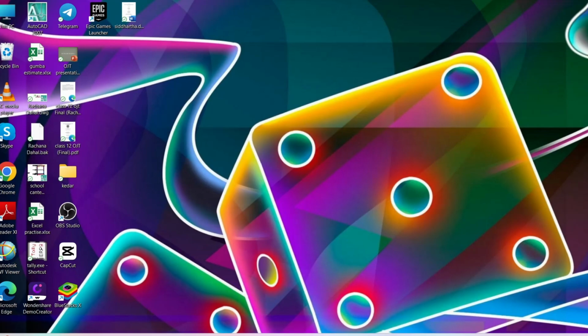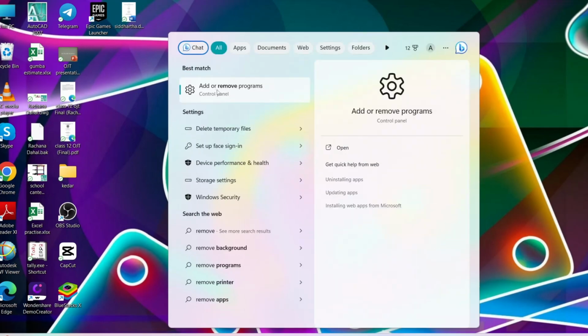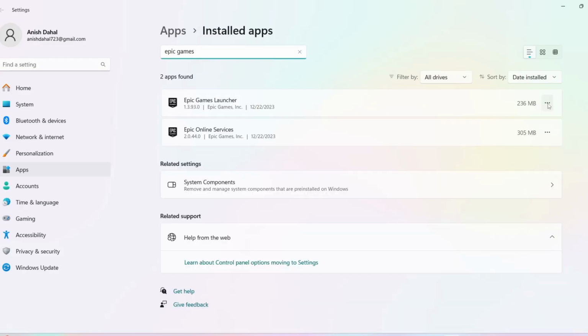For that, go to search on taskbar, then type remove programs. Click on this add or remove programs in control panel. A window like this will open. Now in order to uninstall Epic Games, search for Epic Games. Click on the three dots on the right side of Epic Games launcher. Then after click on uninstall. Furthermore, click on uninstall and the launcher will be removed.